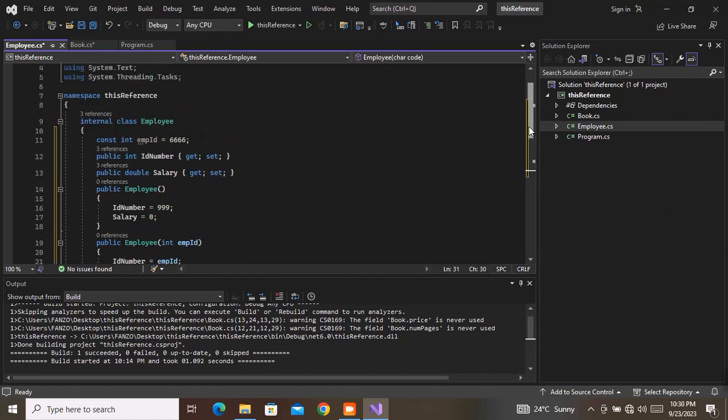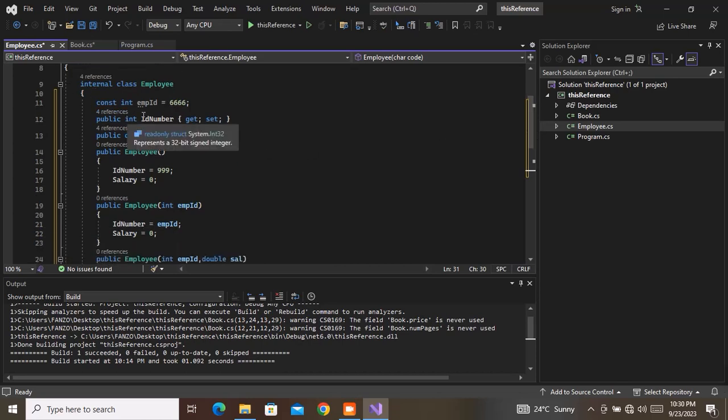So what have I done here? I have created an employee class, it's internal. So I have a const int employee ID, so this will not change. And I have a public int, this is a property with get and set for ID number and for salary. Now when you say public and you use the same name as the name of a class, you are creating a constructor. The first one receives no argument, and it just sets these two accessors to those values.